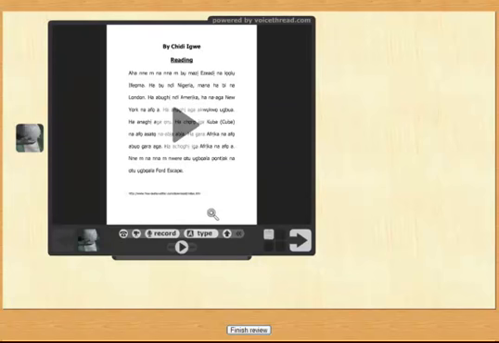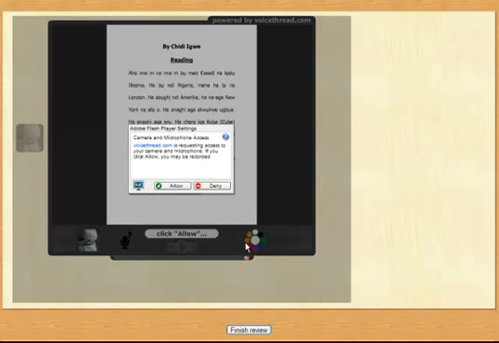So now I'm logged in. I click on record, then I allow.